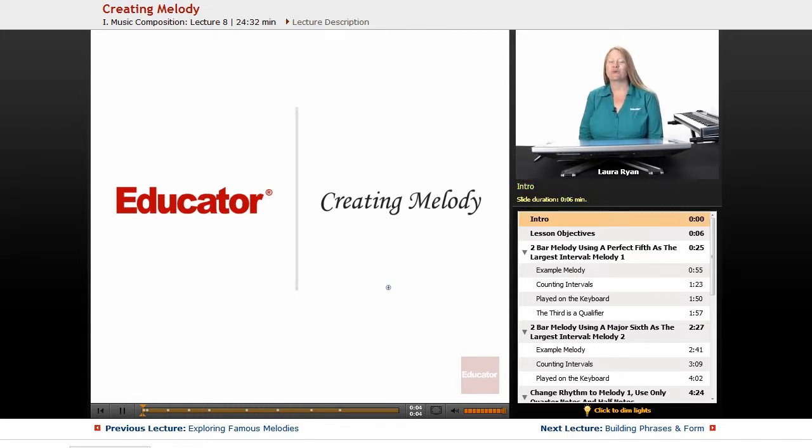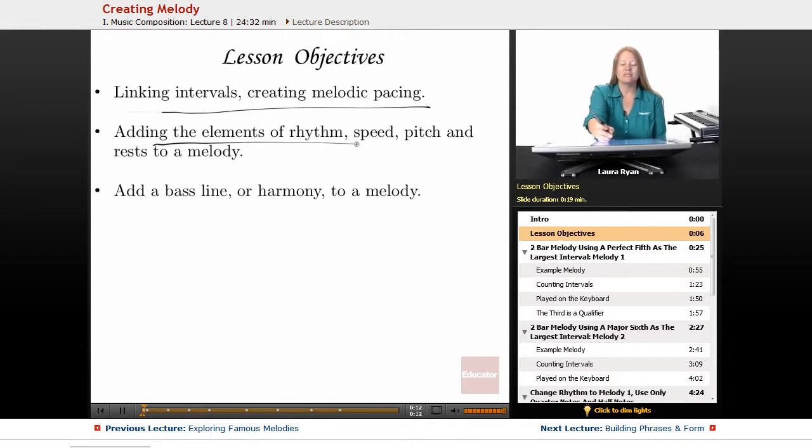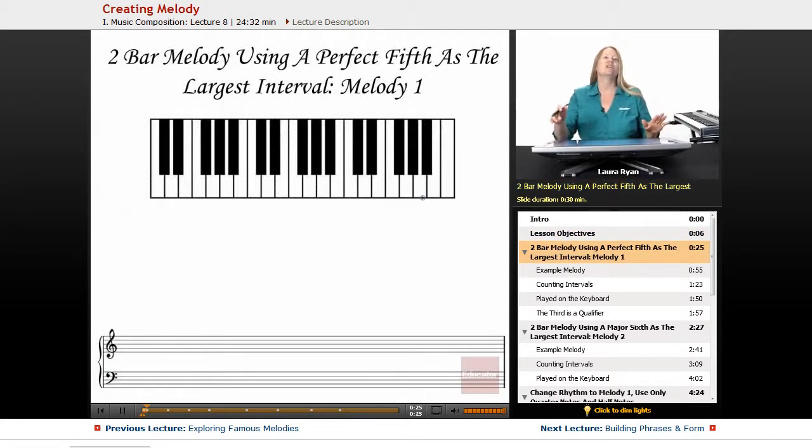Today's lesson will be about creating melody. We will be linking intervals and creating melodic pacing, adding the elements of rhythm, speed, pitch, and rests to a melody, adding a bass line or harmony to a melody. So we'll be actually creating our own intervals for the first time using our intervallic knowledge, using elements that we've looked at over the past few lessons, like using repetitive rhythm or a rise in pitch to indicate a melodic peak. And we'll begin with a 2-bar melody using a perfect fifth as the largest interval.